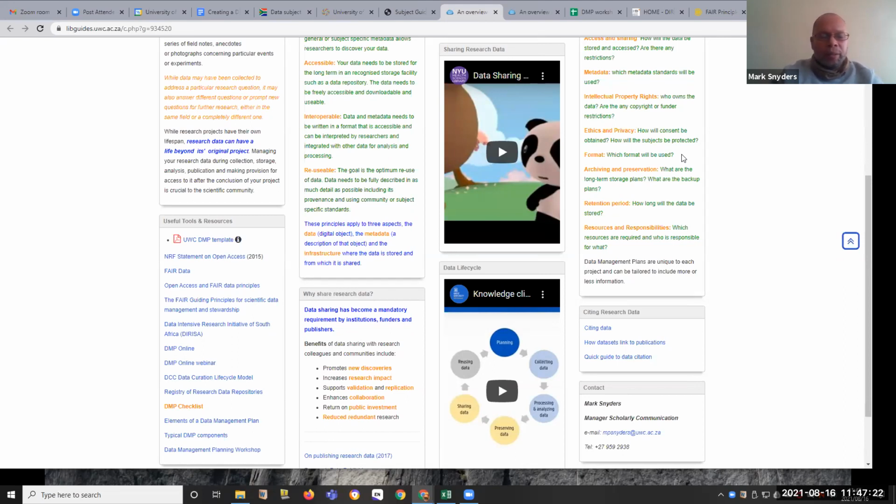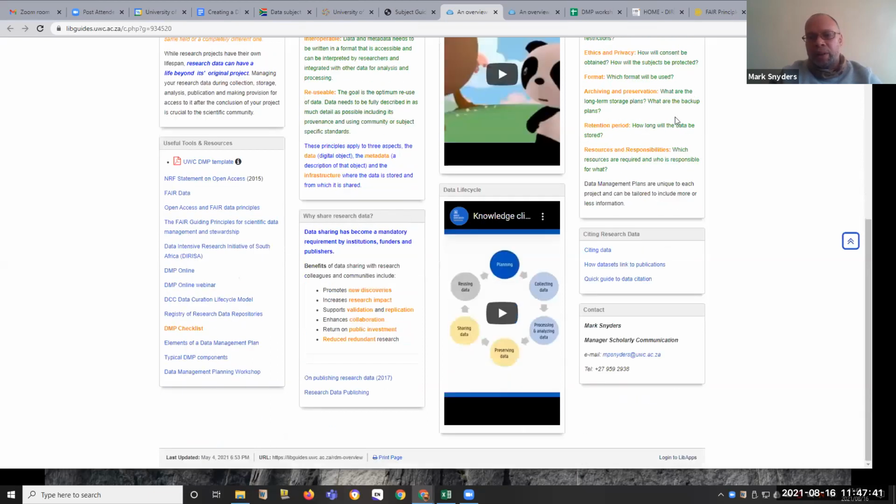So this is why Sarah mentioned that your data format does need to be publicly accessible. However, as far as the DMP is concerned, it is also important to make sure that you identify the software that you are using and the data format, as well as the version that you are using. Okay, so archiving and preservation: what are your long-term storage plans and what are the backup plans?